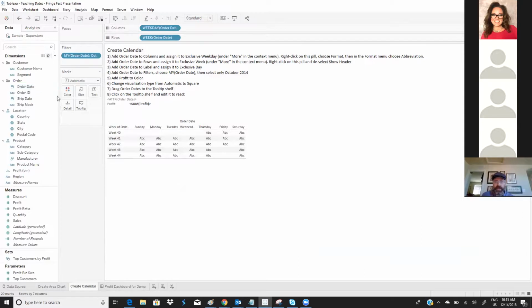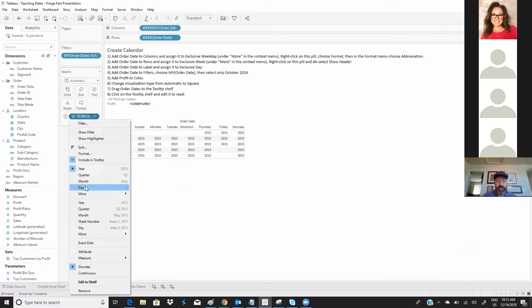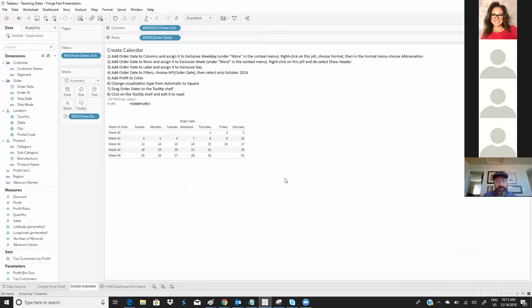And what do you generally expect to find where the ABCs are sitting right now? The day of the month. So I'm going to drag order date onto text. Open up the context menu one more time and choose exclusive day. This is about the only context in which I've ever used exclusive day, by the way. And now we've essentially got a calendar.